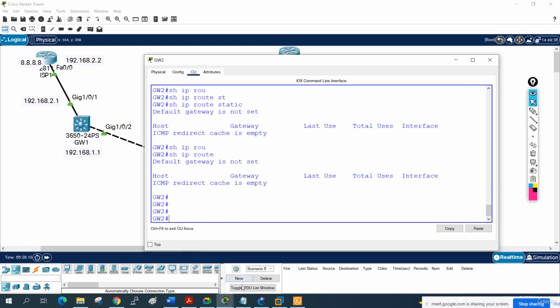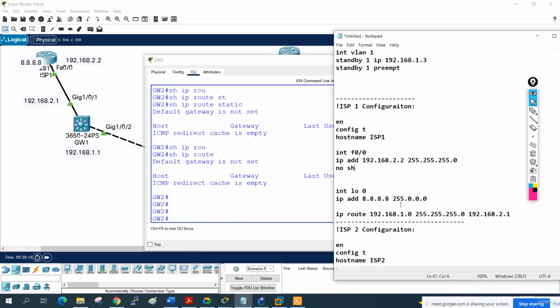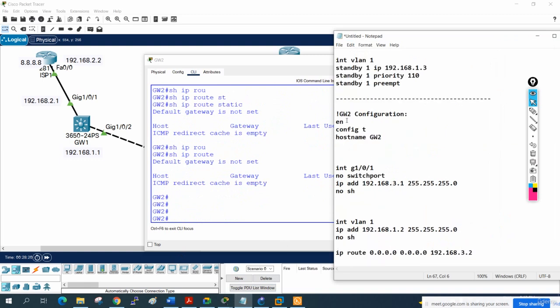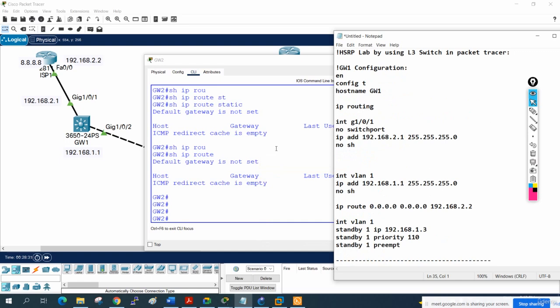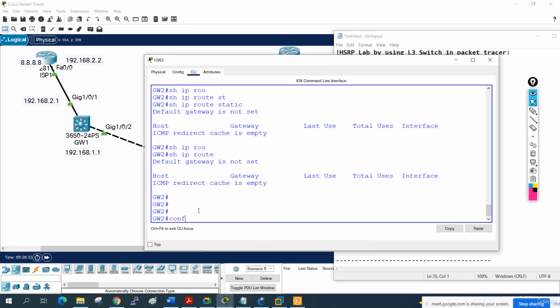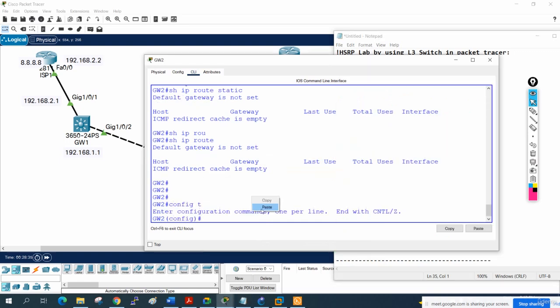Maybe we did not enable IP routing, we forgot to write it here maybe. Let's see here. Yeah, if you see here, we need to write IP routing also. IP routing, we did not write this one. That's why it is not doing the routing. If you look here, we wrote it, but here in gateway 2 we did not write it. So let me write IP routing now.